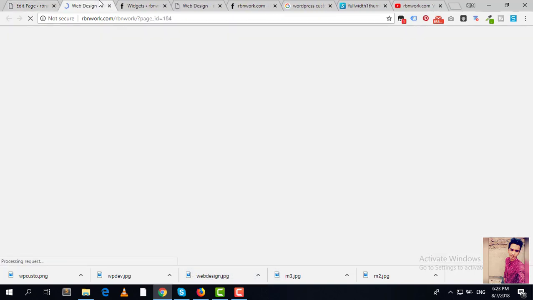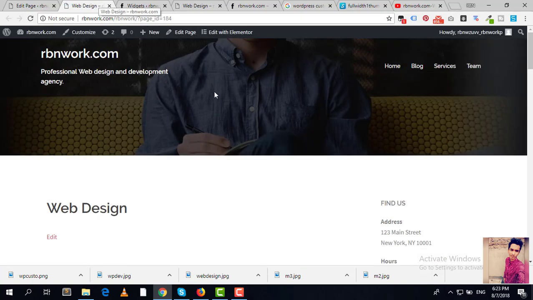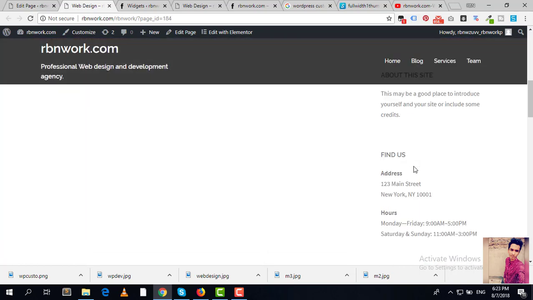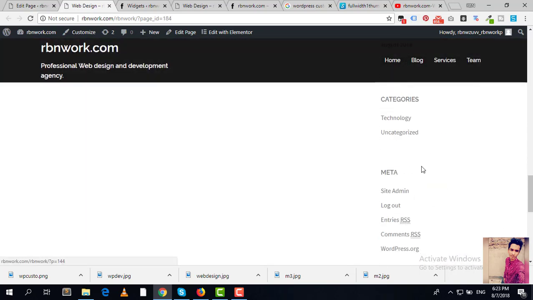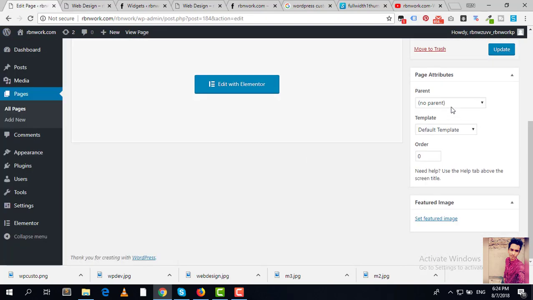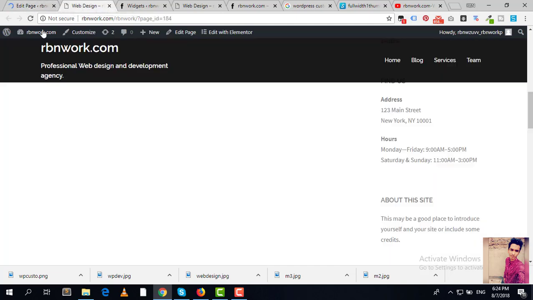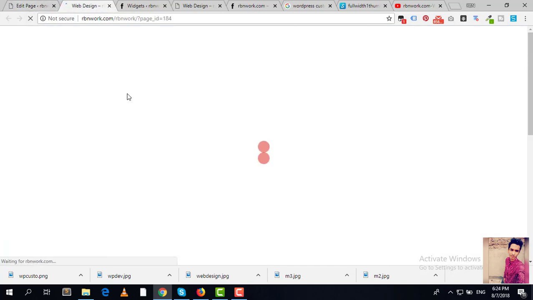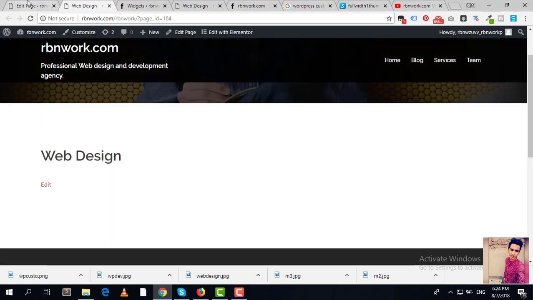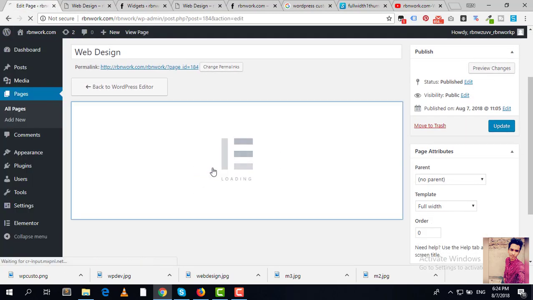If we browse the web design page, we can see it's not full page. Here are a lot of widgets, so we don't want the widgets area, so we just simply select full width page and update, then refresh the page. We can see now web design is full width.